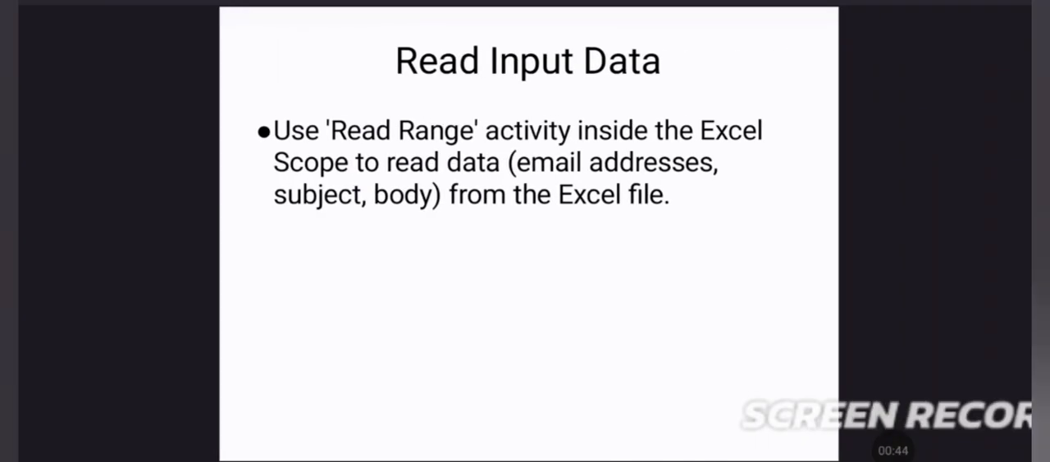Next, we use the read range activity inside the Excel scope. This reads all the data from our Excel file, such as email addresses, names, and due dates, and stores it in a data table variable.